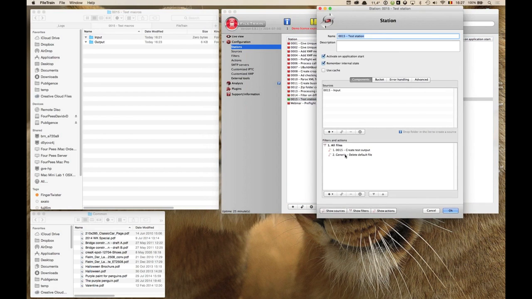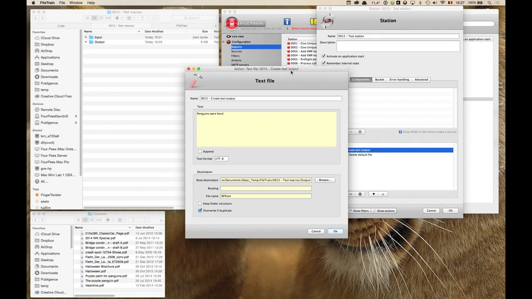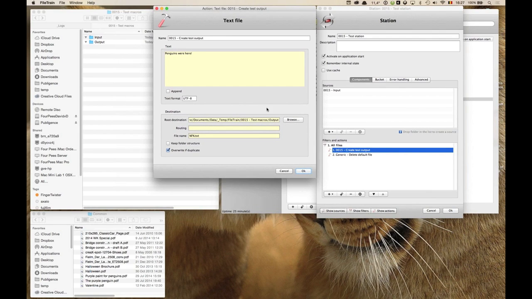When I open up the station and when I open up this text action again, you can see that the edit field that I have at the top here is white. It has a white background, while all of the other ones have a yellow background. Well, the yellow background means that you can use a macro inside of that particular edit field. What is a macro?